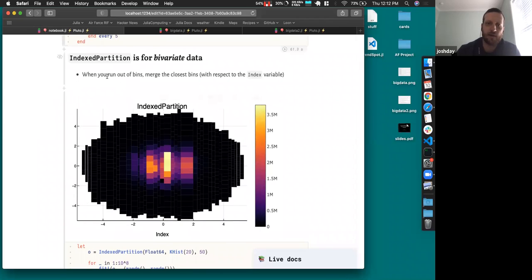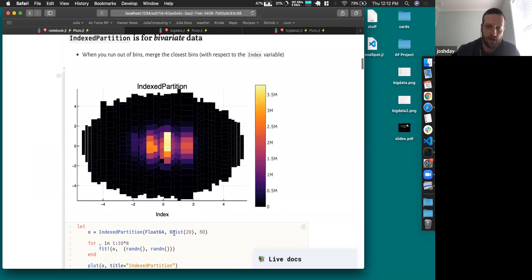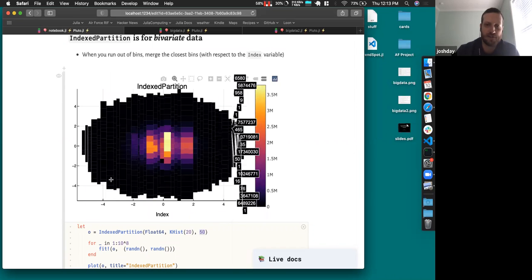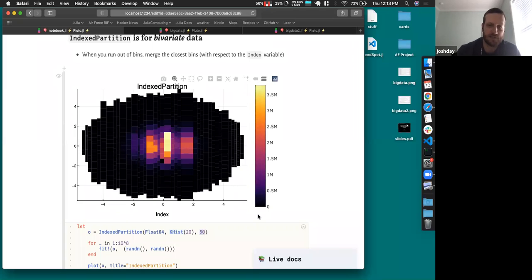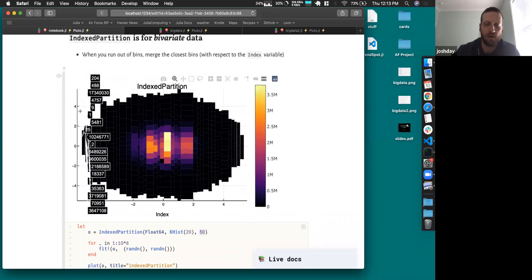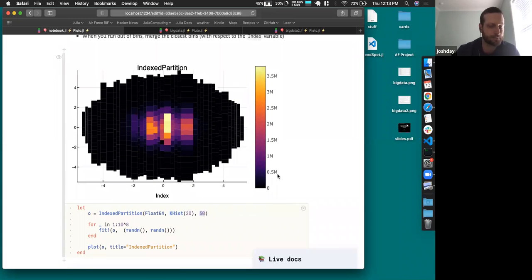The idea here is that, once we run out of bins, so in here I'm looking at a histogram with 20 bins. The index variable is a float, and I'm using 50 bins. So once I run out of space in one of my bins, I merge the two nearest bins that are closest to each other. It's non-deterministic in the sense that you don't know where these bins are going to end up. But again, it allows us to get a coarse view of our data set where we otherwise wouldn't be able to. One thing to note here is that this is a plot of 100 million observations.